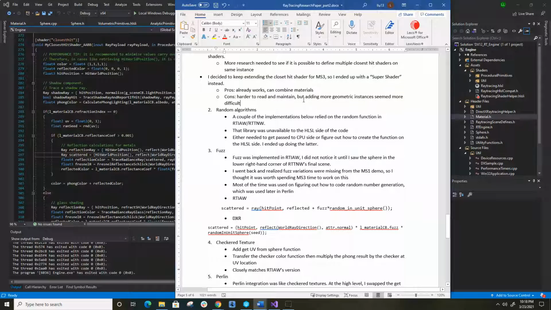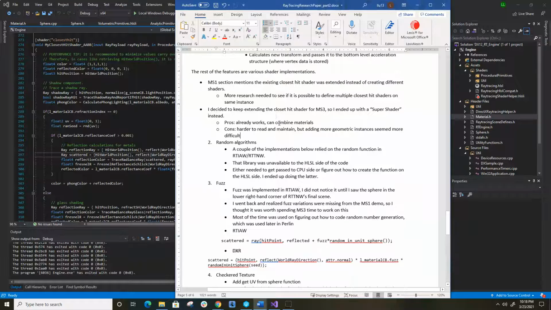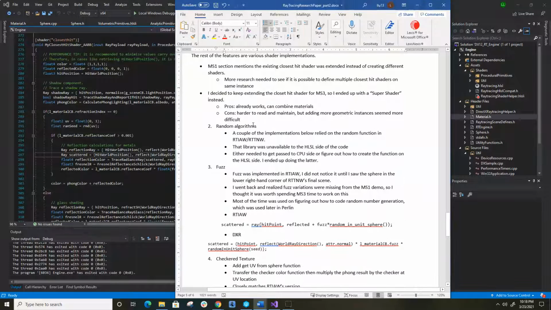But like I said before, it sounds even harder to just set up the separated parts. Not impossible, but this one was easier. Okay, so that's that. Next part, the random algorithms.